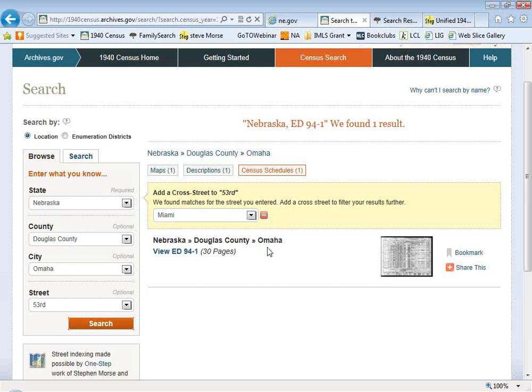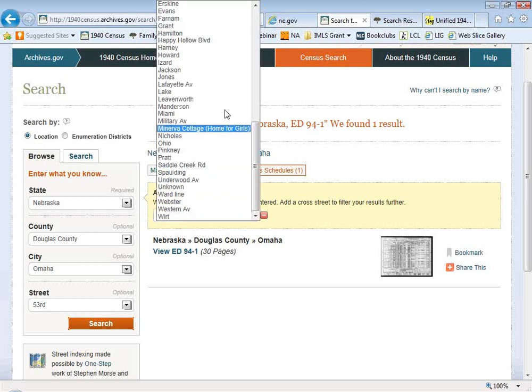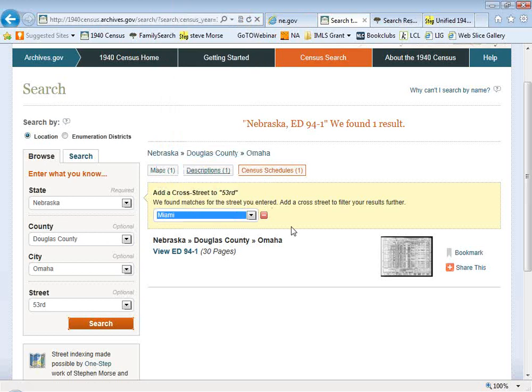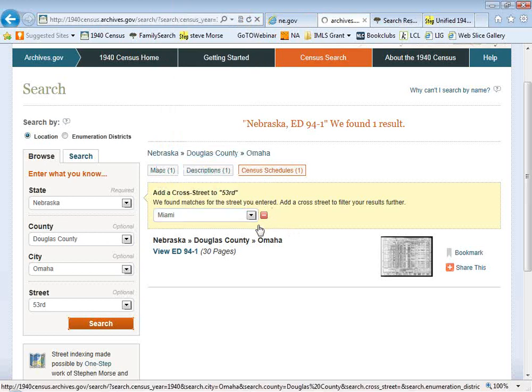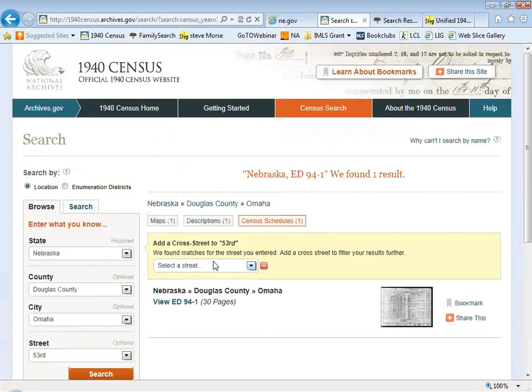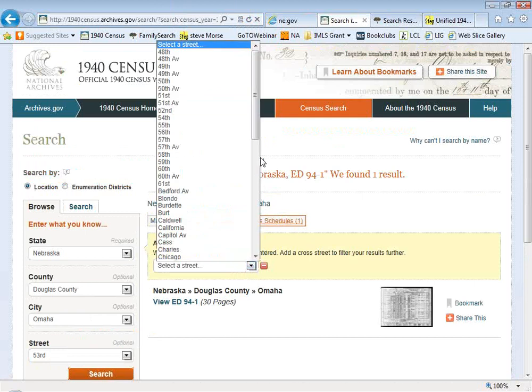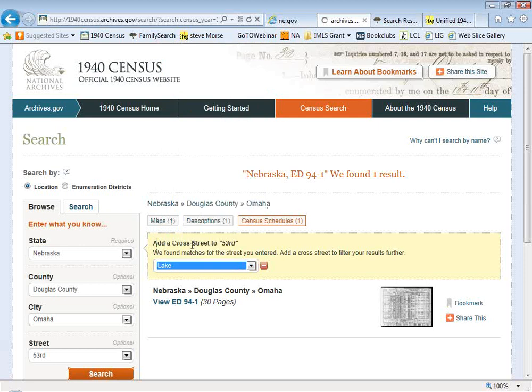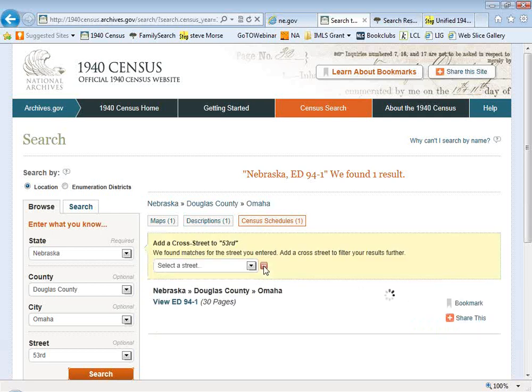Do you want the enumeration district instead of location? You want an enumeration district. Is that how you were going to do it? No. Or you want Lake as a cross street? This is when a good search example goes bad. Actually, I'm just going to remove this altogether here.